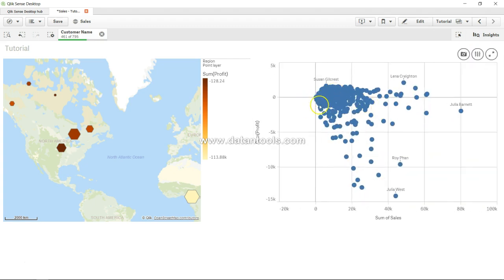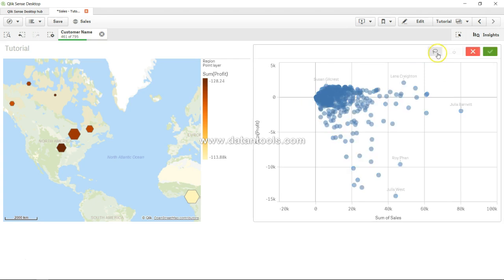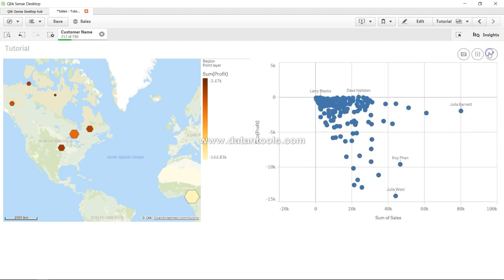So here it will further drill down if you want. For example, select it and come over here, all these guys, right? And yeah, confirm this.